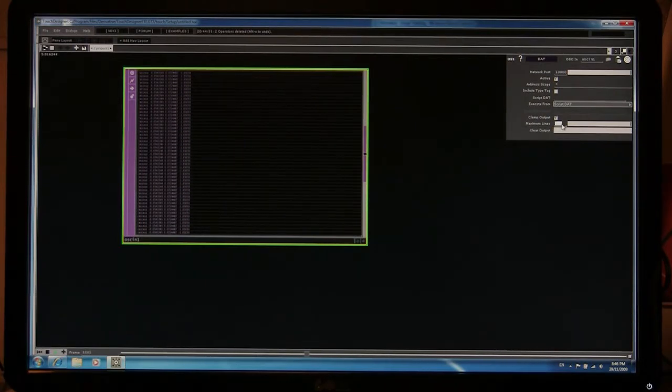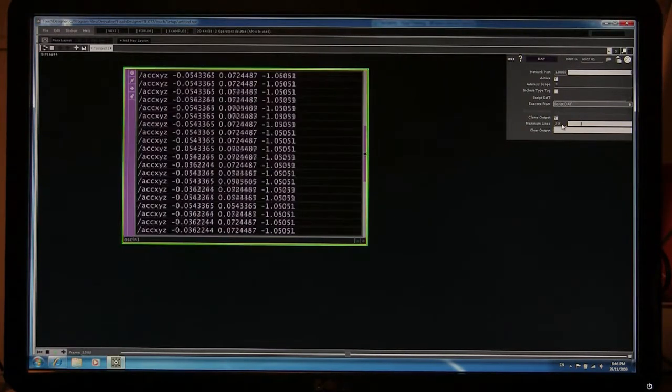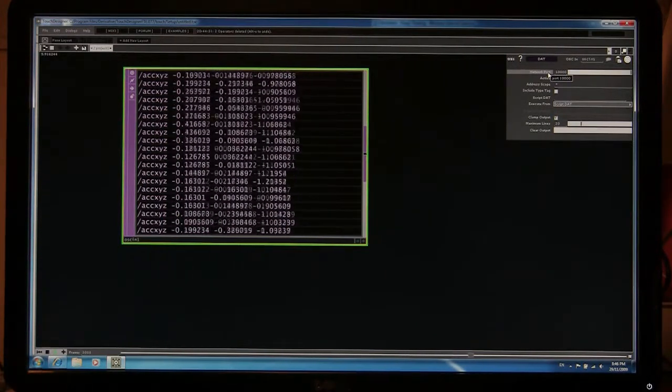Let's make less lines, as 100 lines. I'll drop this to 20 lines. And you can see data is streaming in over OSC. It starts right away because the default network port for TouchDesigner is 10,000, and that's what we selected on the iPhone application.